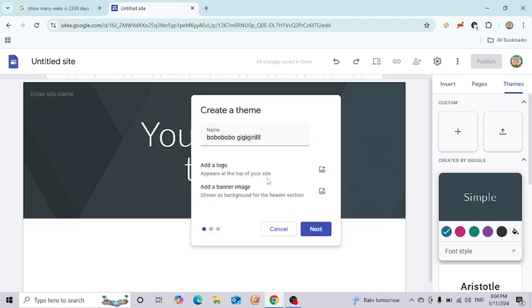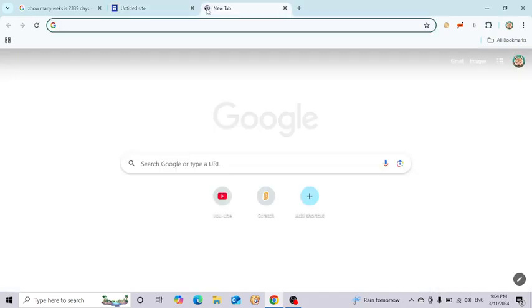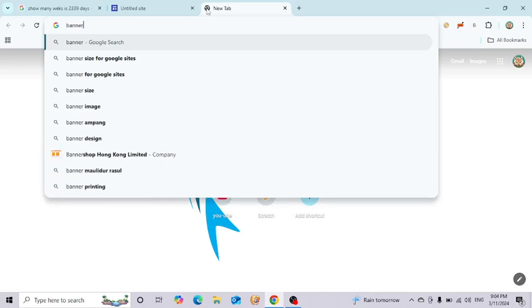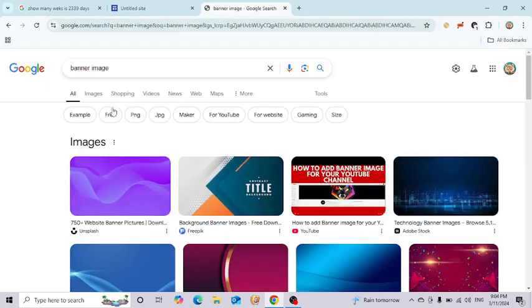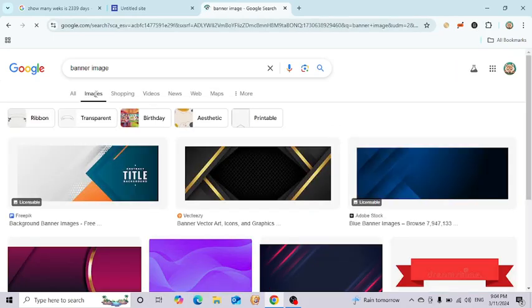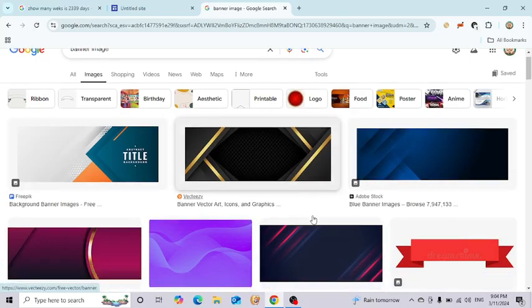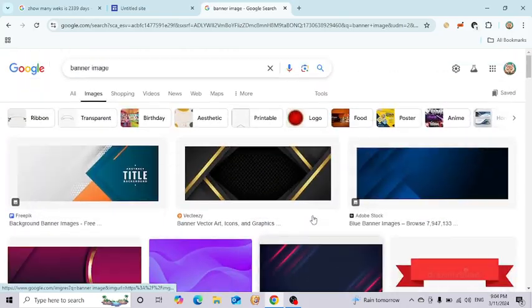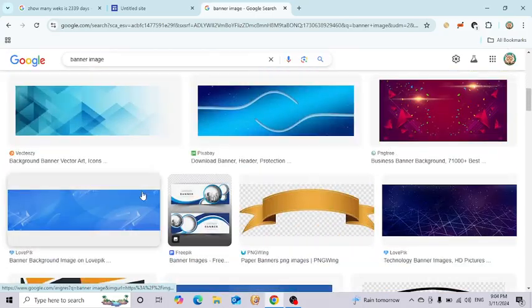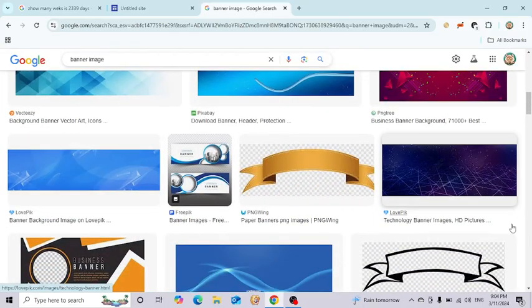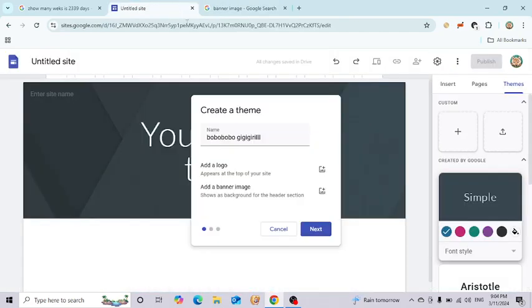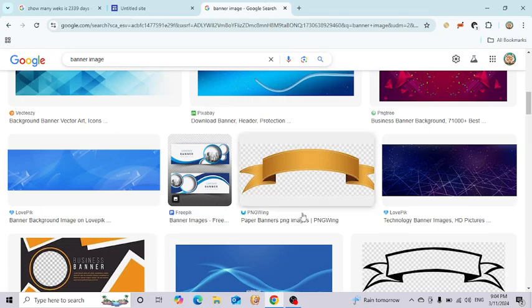So now I'm going to create a banner image. There are many banner images, as you can see. Well, we're not talking about this type of banner images. We're talking about this type of banner image.